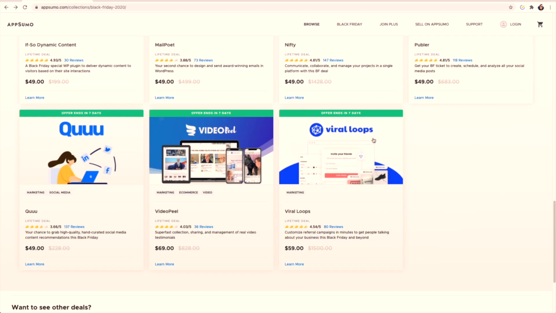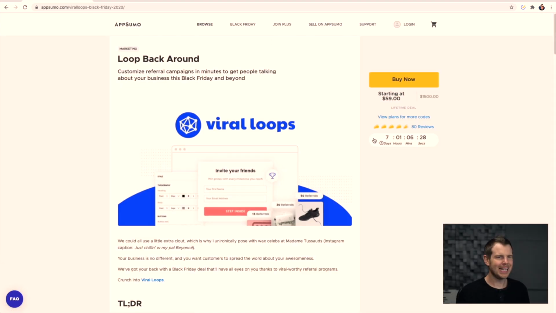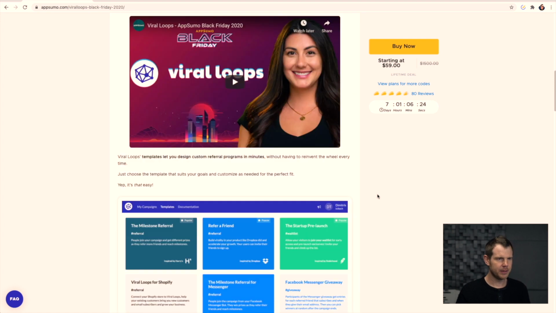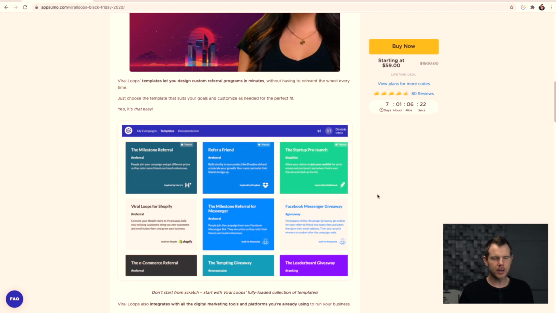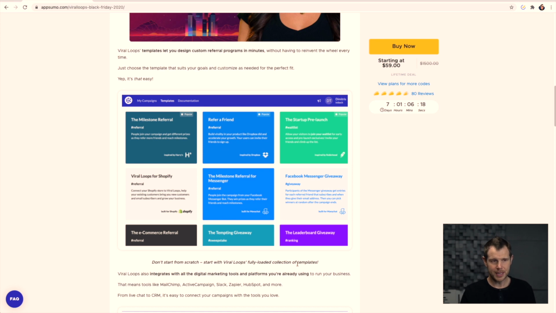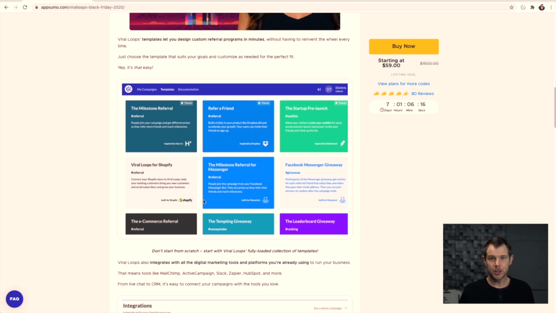And last but not least is Viral Loops. This is a classic AppSumo deal. It's been on AppSumo several times, dating back several years. The idea here is that you can create referral programs. You can see a few of the templates here, and they did a great job of mimicking successful referral campaigns and then kind of building a template for it.